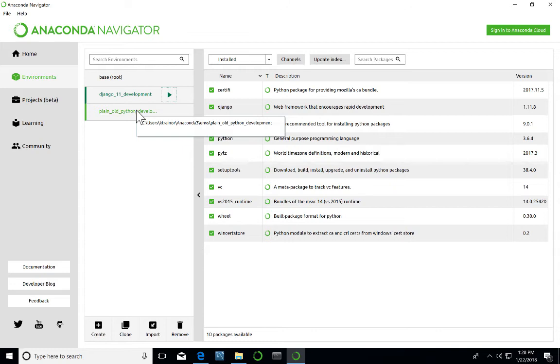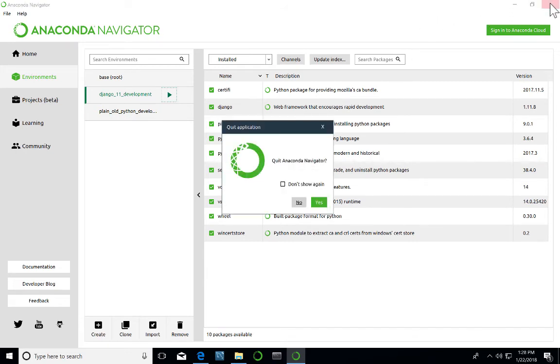All right, so that's how you do it with Anaconda Navigator. How do you do it with the command line? Okay, so let's close Anaconda Navigator. See if it will listen to us. Do I want to quit? Yes, I do, and I don't want to see that again either. So, yes.